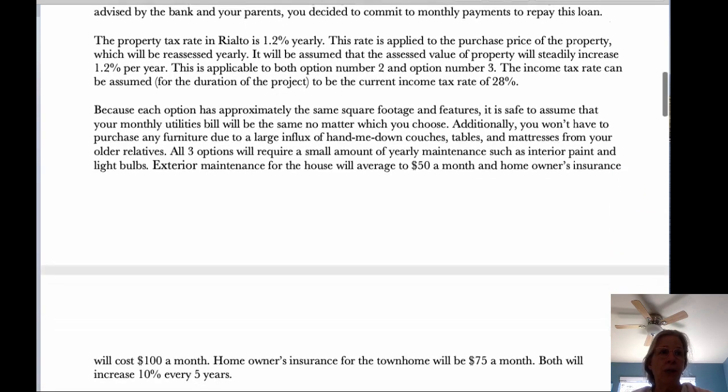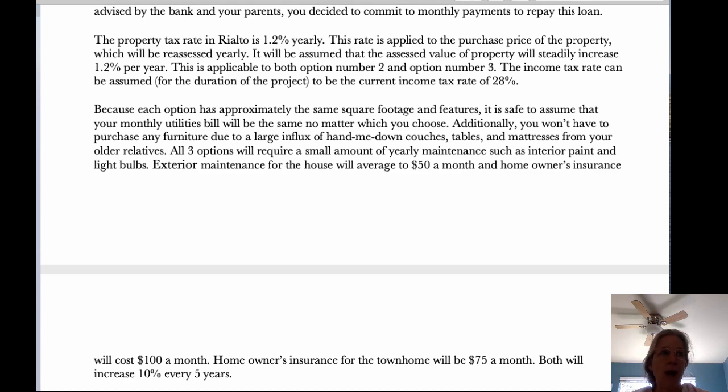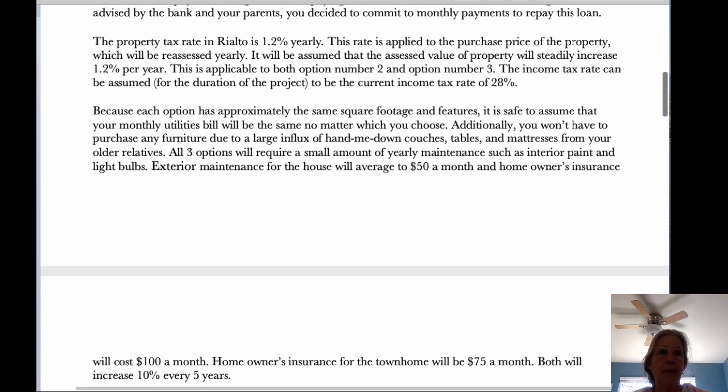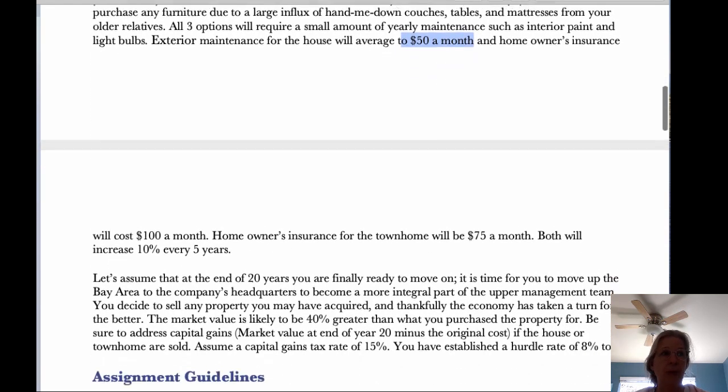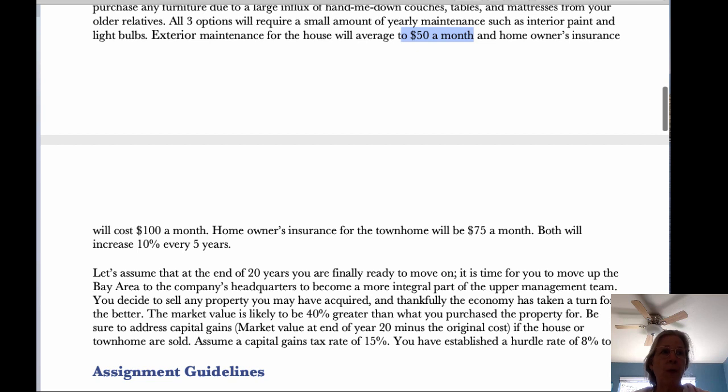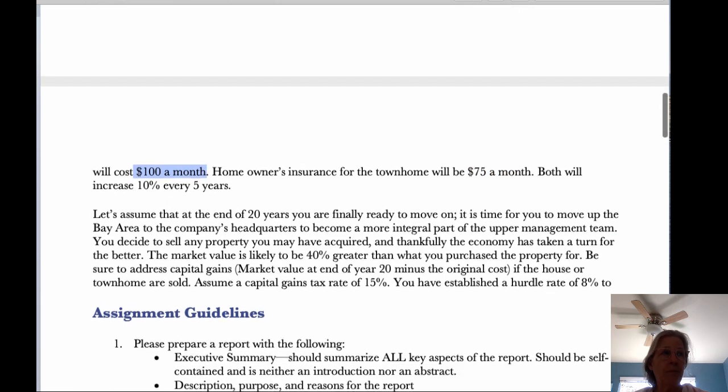Now, it also tells here about other kinds of costs that you might be incurring. So this has to do with the $50 a month. If you own a home, you'll have that amount. This has to do with homeowners insurance, and this is for the townhome, and this is for the house.